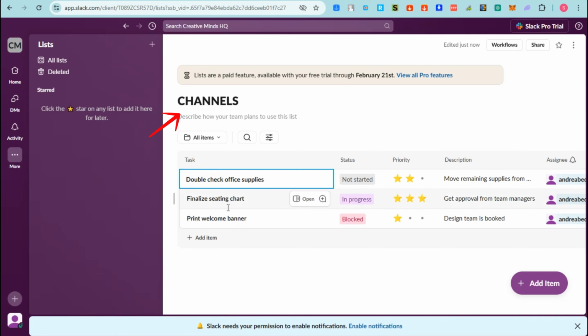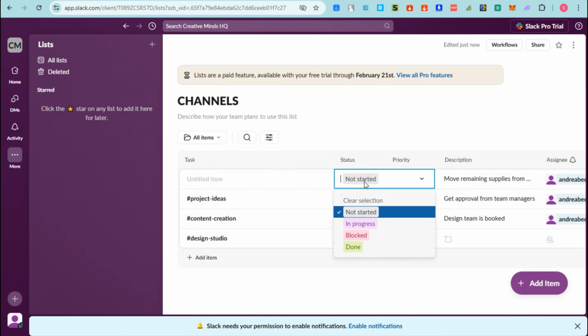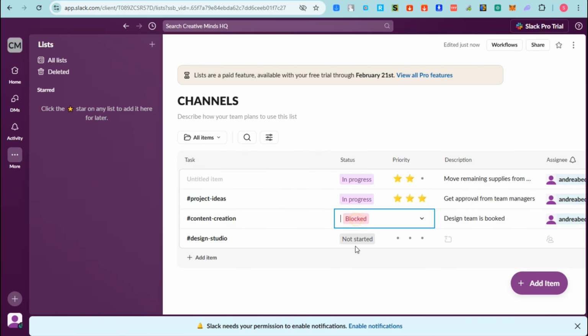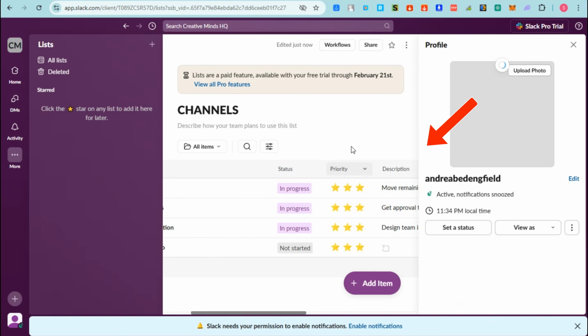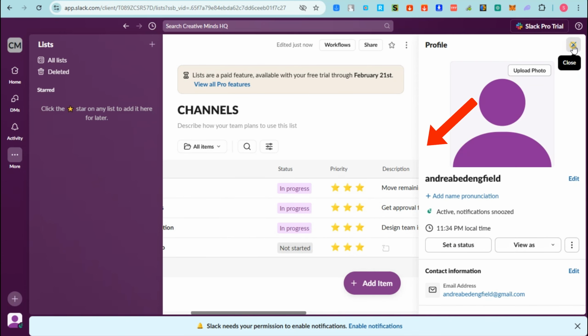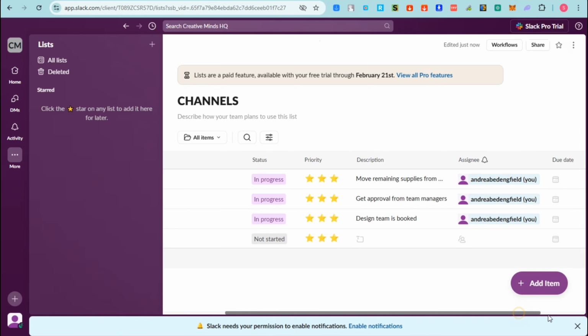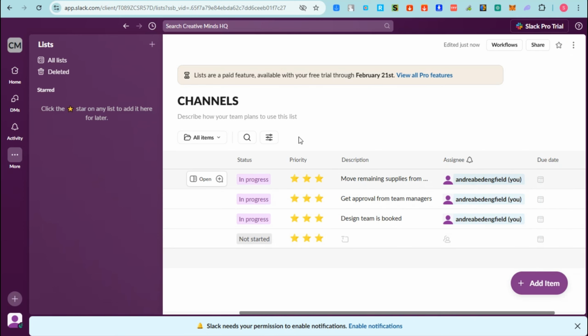The name of the channel. I'm going to add a task right here. Status, progress. Let's just say in progress. And then here you're going to give three stars for priority, and description. You can add a description, assignee. You can tap and then assign this to a specific person and add a due date right here. Then after that, your team members will see this list.